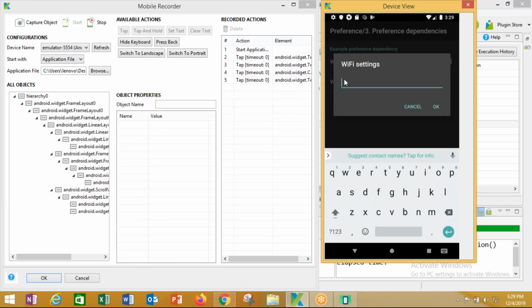Now I have to type here. Now don't use the send keys method for typing on a native application. You have to use the set text method. So first you have to tap out here to get the locator value of this. Oh, first you have to hide it. Hide the keyboard.